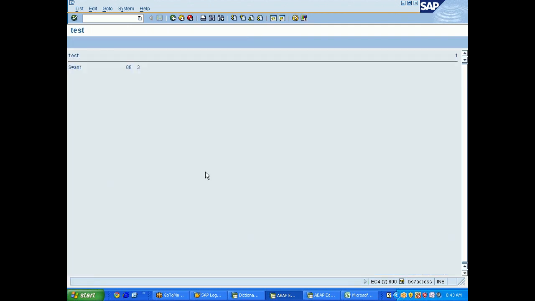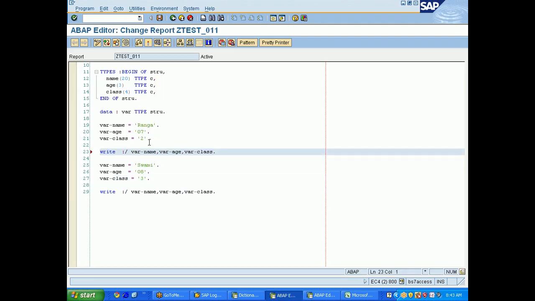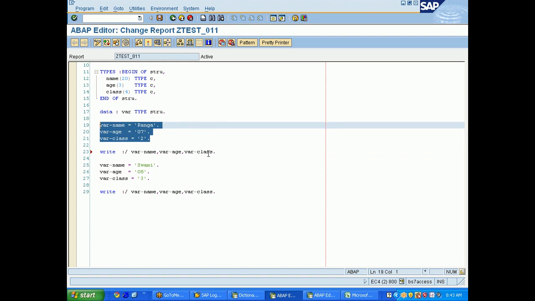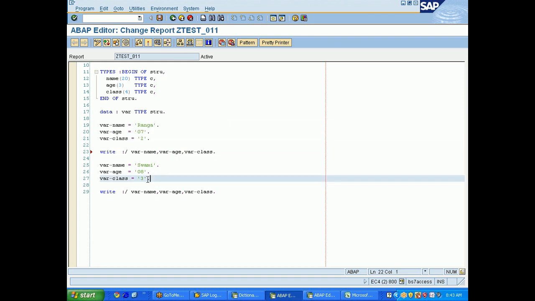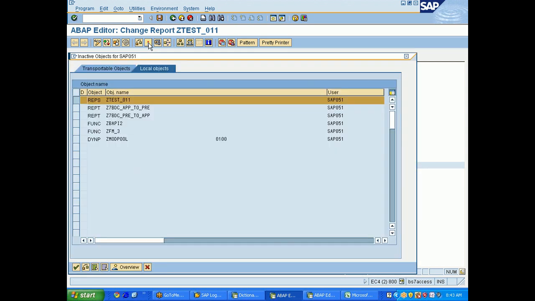I'll execute now. See what's happening. Only one record was coming. If I write here, that is a different case. I'm filling the work area. Immediately I'm writing. Again I'm filling the work area, and I'm writing. So in this case, both the records will be printed.